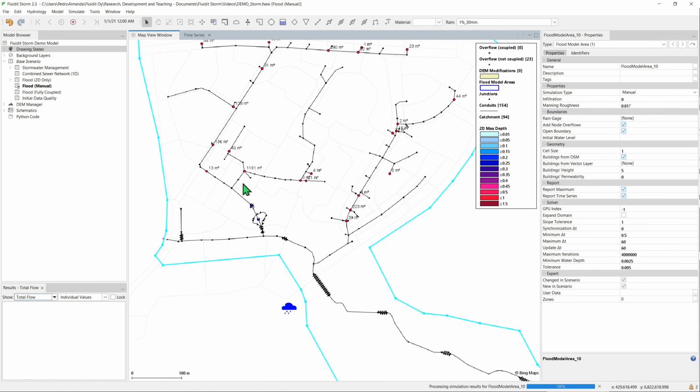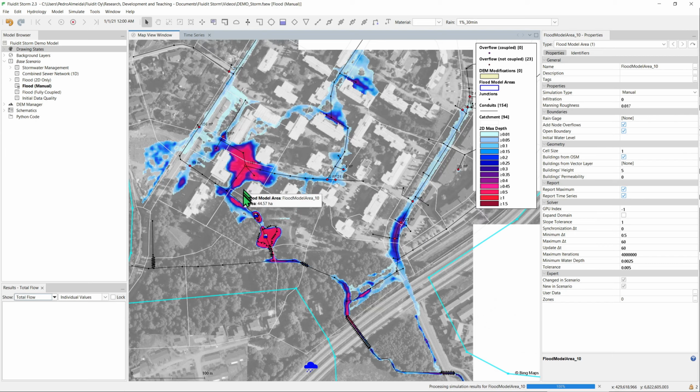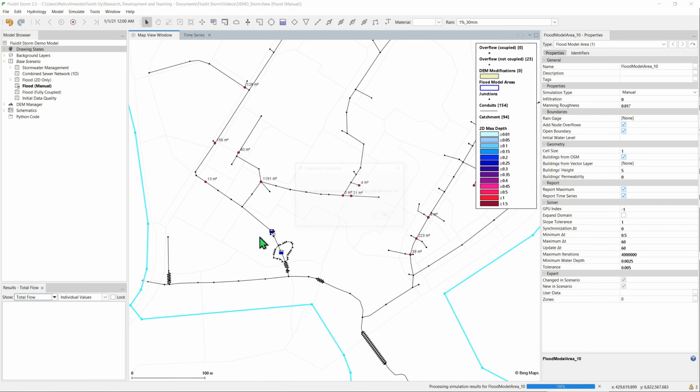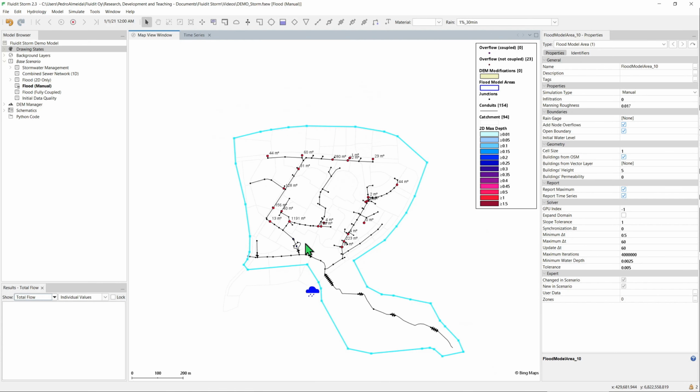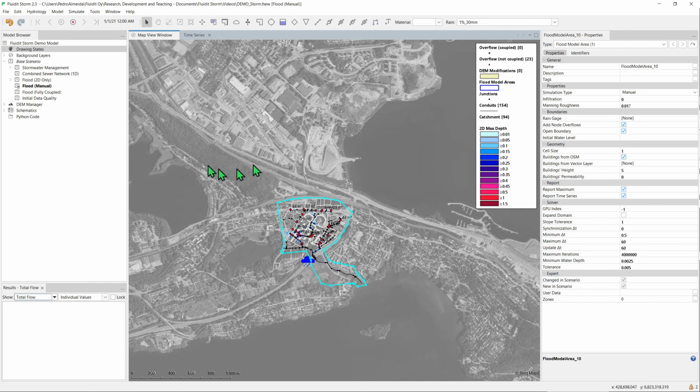Using a similar setup, you could also leverage the 1D engine to handle the hydrology and hydraulics upstream, generating then the necessary input for your downstream flood analysis.